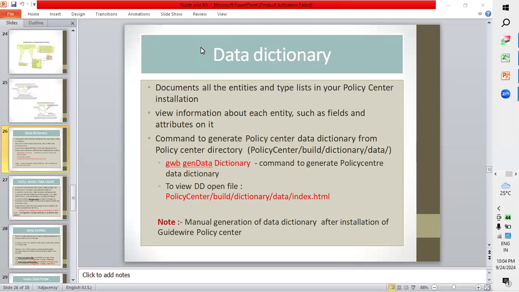Whenever we are working on the data dictionary, it is always important to understand how to open it, because yesterday, if you remember, this is something I explained. If you want to open any data dictionary file, this is what we normally use: Policy Center build dictionary data index.html. Because if we want to open the data dictionary, it normally belongs to Policy Center, because we are talking about the Policy Center part.